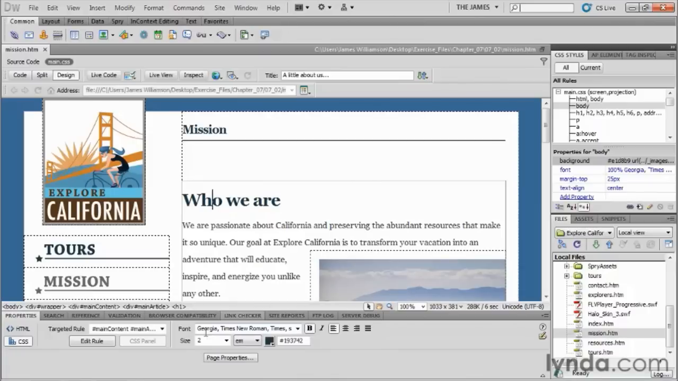Now, it's inheriting that value from the body tag, but what's going to happen is a browser is going to open this page, and this page is first going to say, excuse me, do you have Georgia installed?